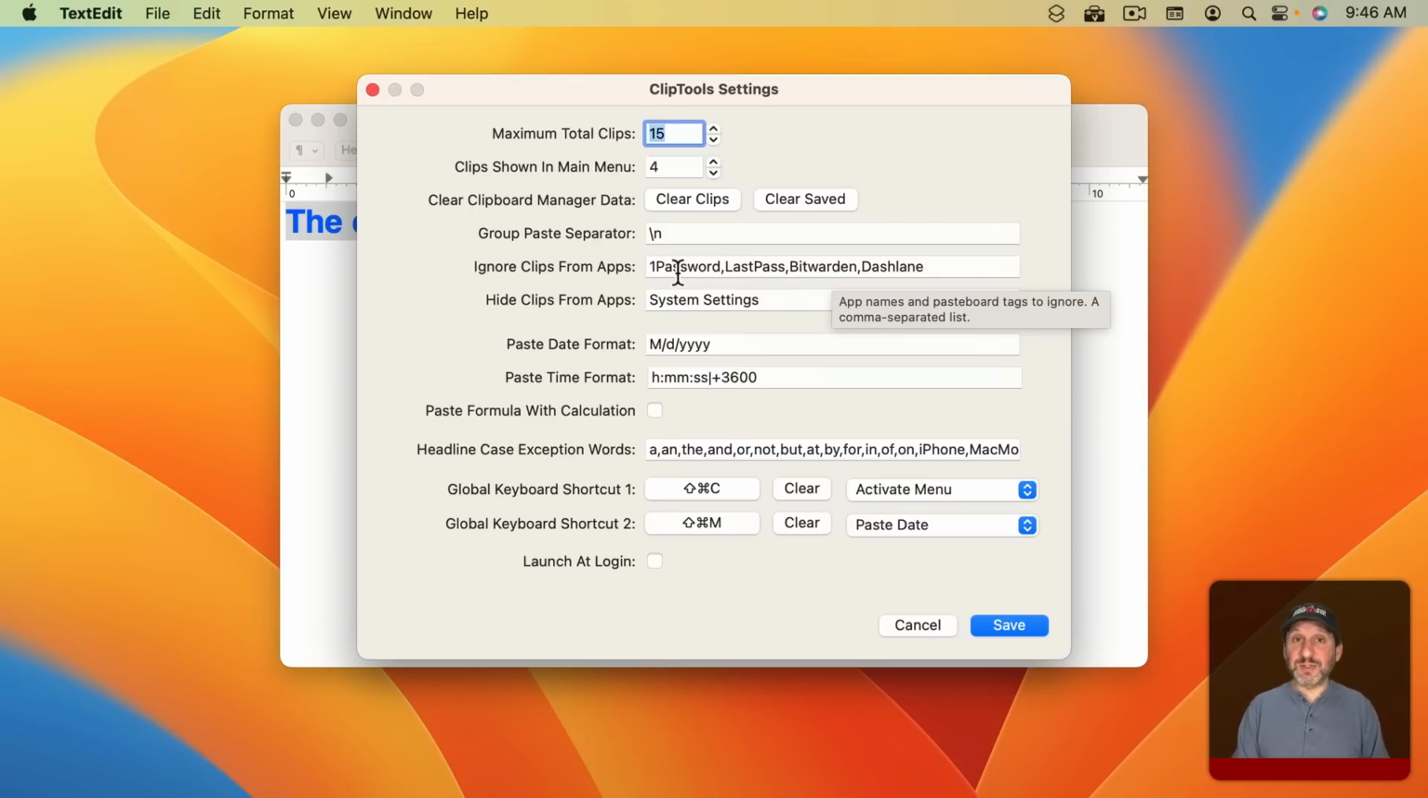Spaces and everything count. If an app listed here is the frontmost app when you copy, then that clipboard will be ignored and never added to ClipTools.